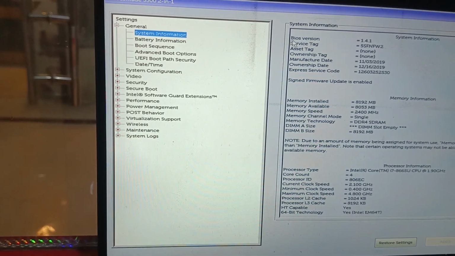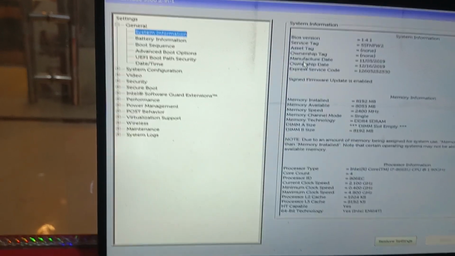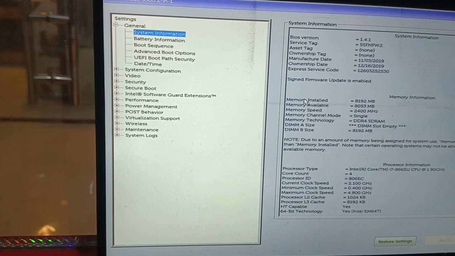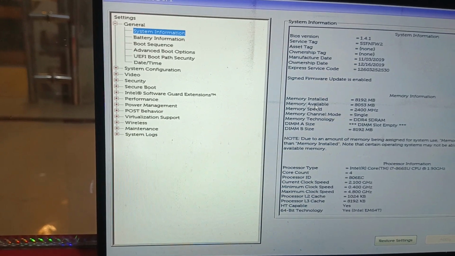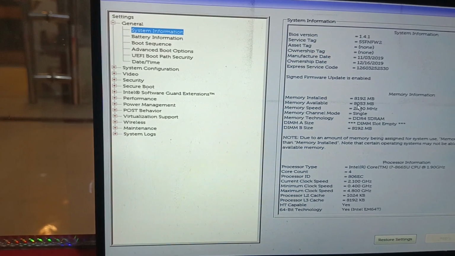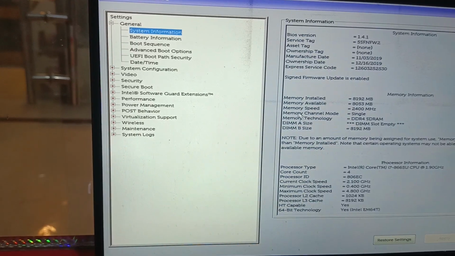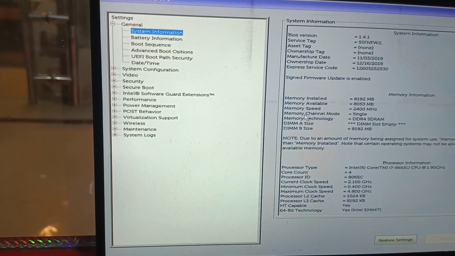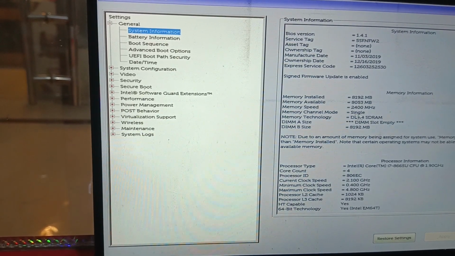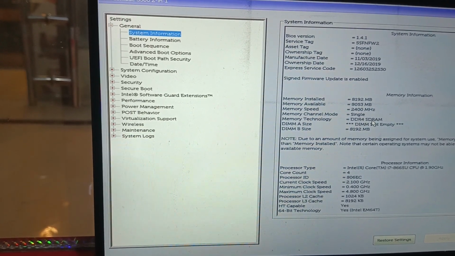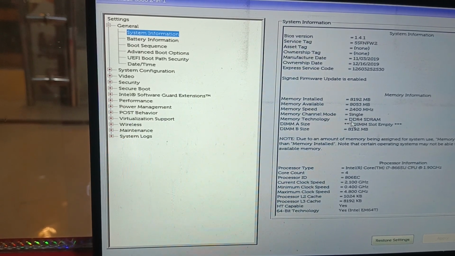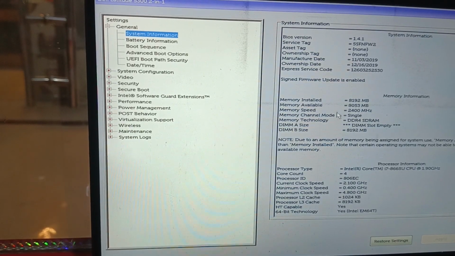For example, your BIOS version is this, and something you must know is the memory. When you want to know how many GB your memory is, you have to come here. So memory available is about 8 GB. Another thing you have to know is that memory channel mode is single, because I have just one memory, so it's single. And this is the version of RAM, which is DDR4, showing which generation is used.